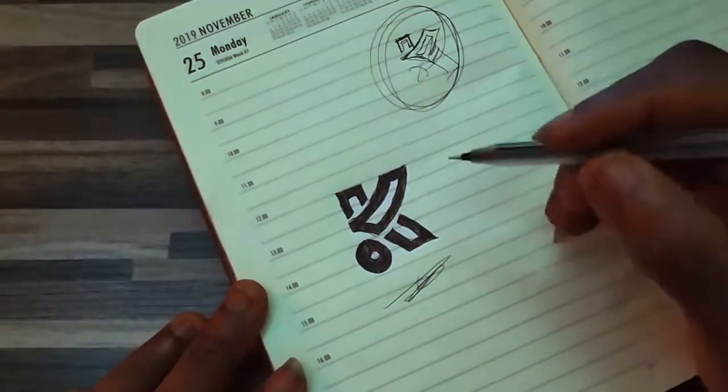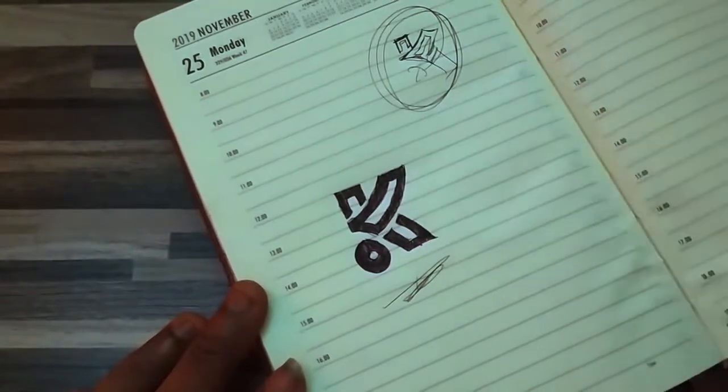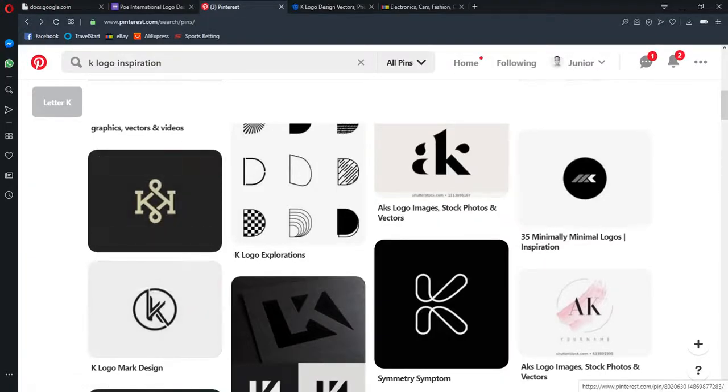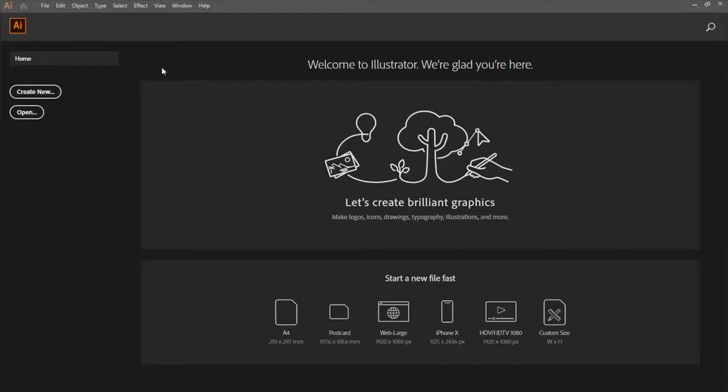Okay, so now that we're done with the sketch, let's go back to the class. So guys, we are done with the sketch. The next thing is to import it into our Illustrator and finish up the remaining logo design process. So let's continue. Okay, so we have to open our Illustrator. I have my Illustrator down here. Then create a new file.